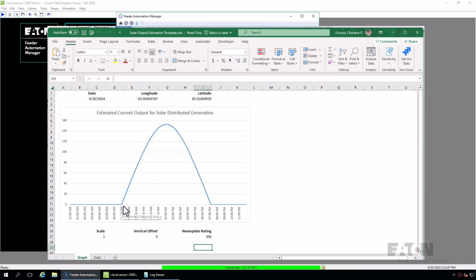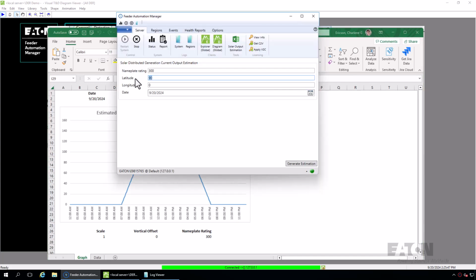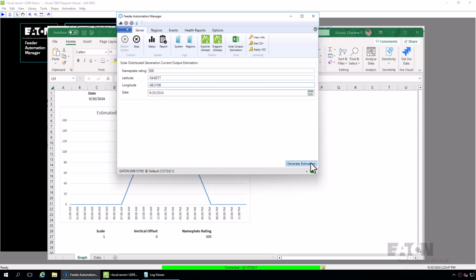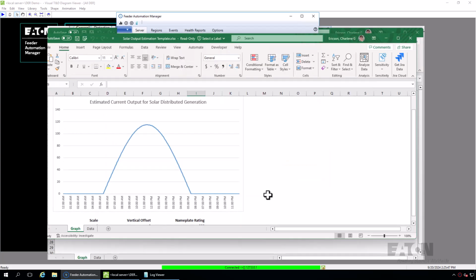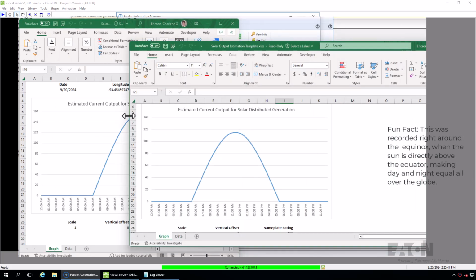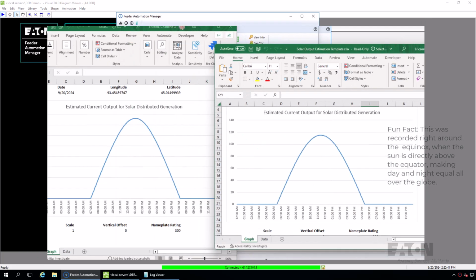You can see our sunrise is about 7 and our sunset is a little after 7 p.m. on September 20th this year. Or we can put in an airport in southern Argentina. We've got about the same amount of daylight as our office, it's just a little bit earlier in the day from the looks of it. And perhaps not as strong of sun this time of year. And that is how you can use the solar estimation tool.